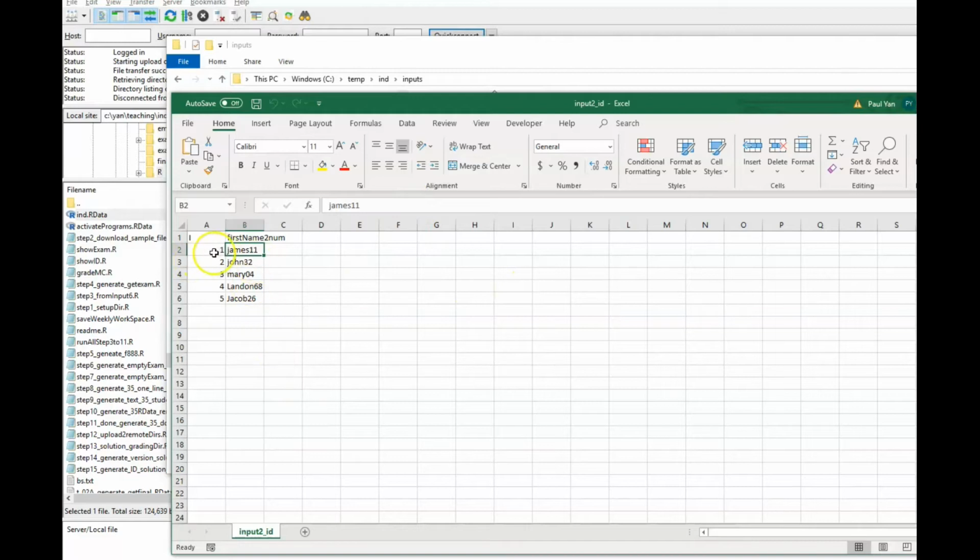Okay, and so I make it very, very simple. For the example 1, I only have 5 students. James 11, John 32, Mary 04, Landon 68. By the way, whether it's a capital letter or lowercase letter, for this data set, it doesn't matter. For R, it matters, because for my code, I always convert them into lowercase names before I match. Okay, so again, this is the student first name plus the last 2 digits of his or her student ID.